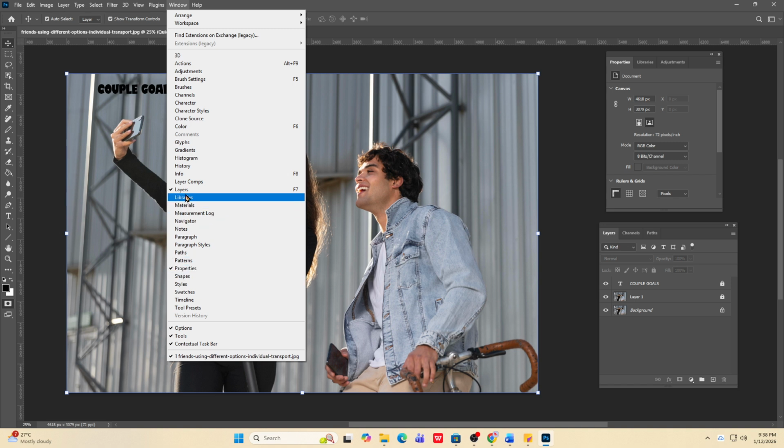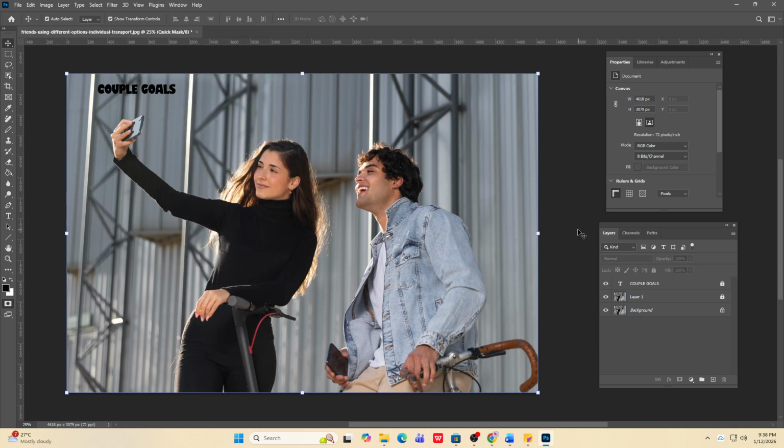Click to select the layer you want to lock. You'll notice the selected layer is highlighted. Take a moment to confirm you've chosen the correct one. Locking affects only the layer that's selected, so it's a good habit to double check.